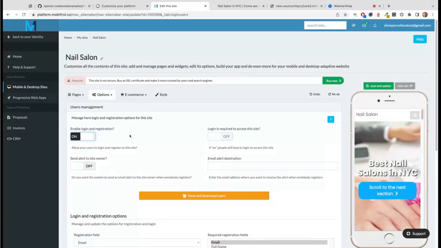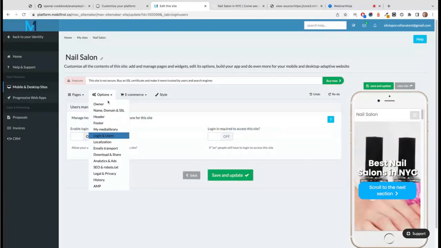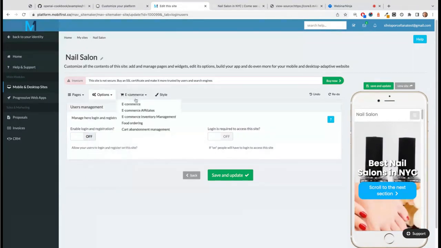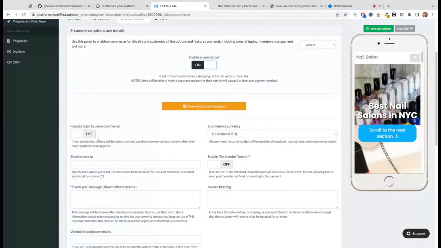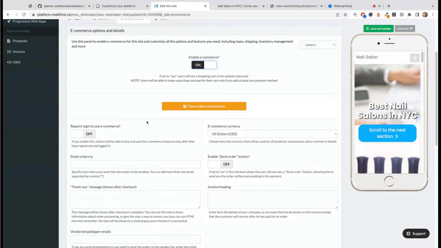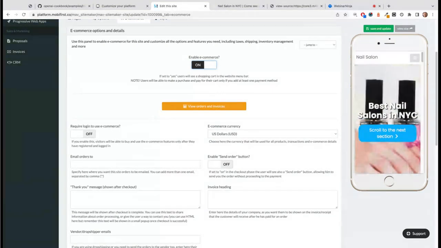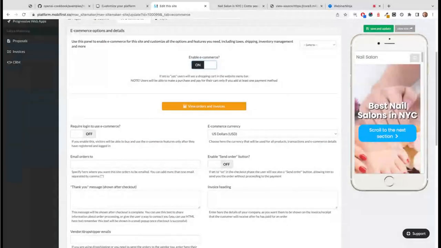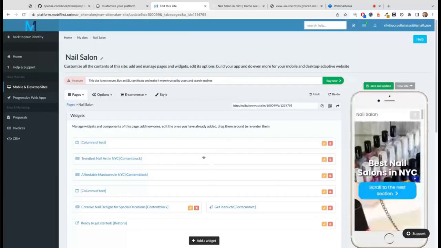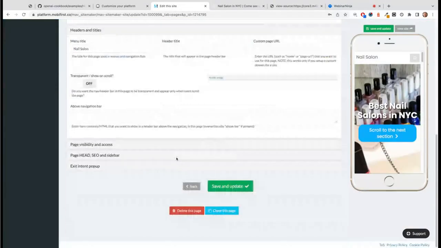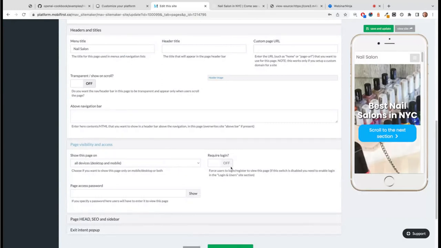And then how would you use this? There are a few options. One is, for example, in e-commerce, that you say require login to use e-commerce. So what you can do is you can limit access to the e-commerce function, so putting items in the basket and then proceeding with checkout and all that only to logged in users. But then in addition to that, you can also in each page require login. Right.